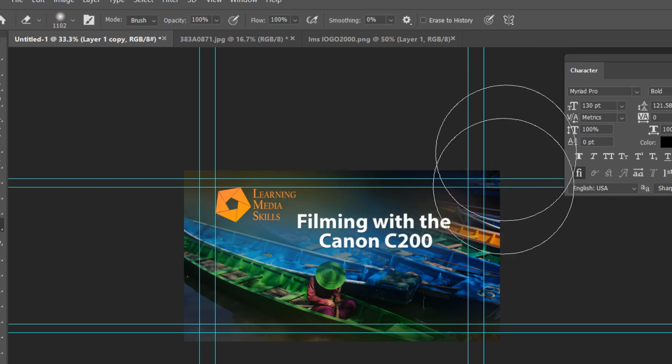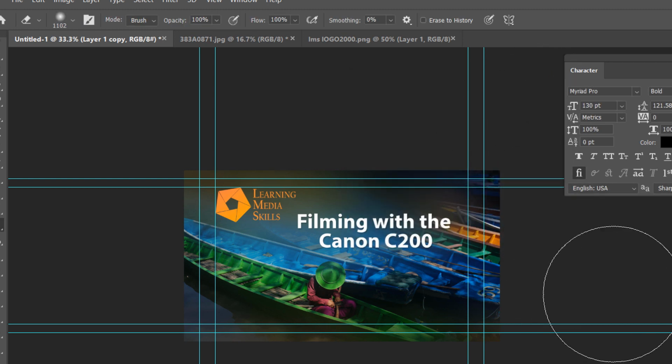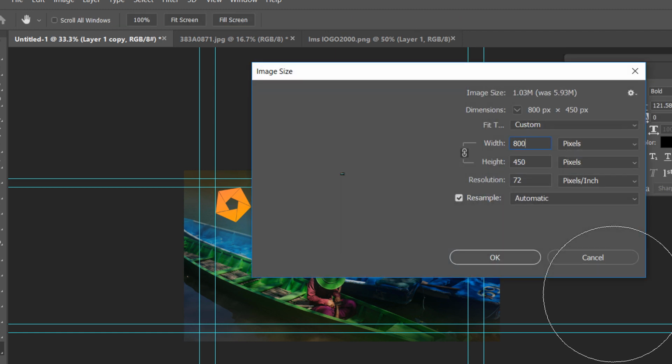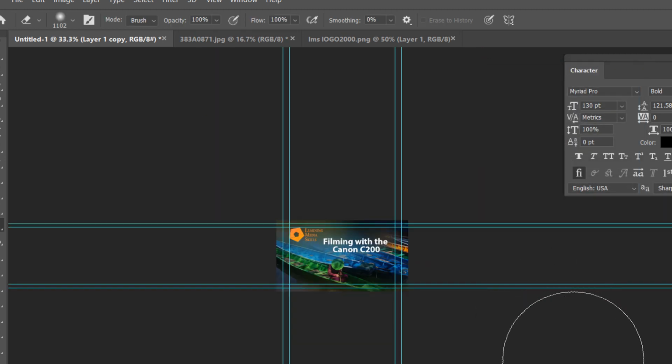Hit OK. And while I've got it here, what I usually do is also at the same time make a lower resolution version of the thumbnail, say at about 800 pixels. So let's hit Control-Alt-I to get our size tool here. Hit 800, hit OK, and save another JPEG at this size. And that way, if you ever need a JPEG for, say, your website, you're not having to deal with such a large size at your website.